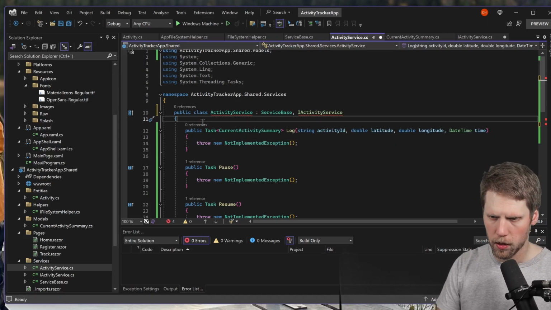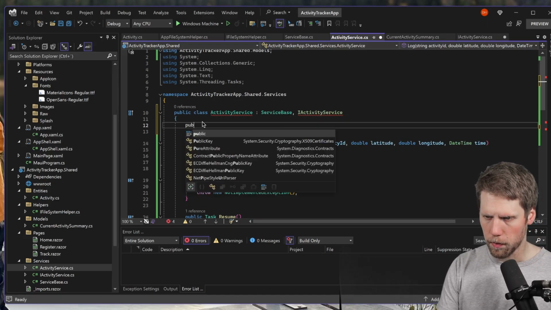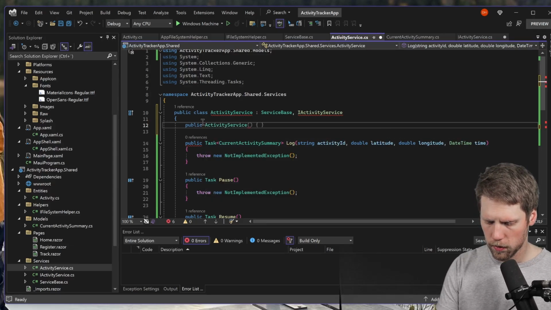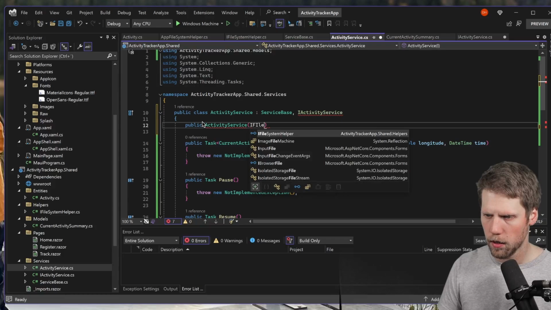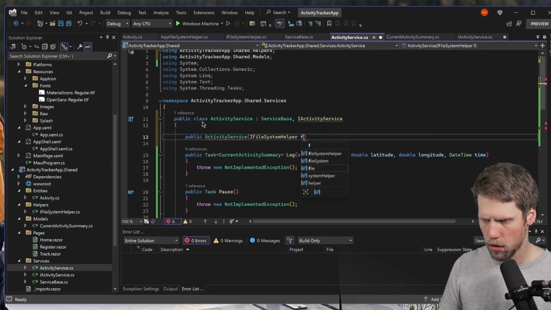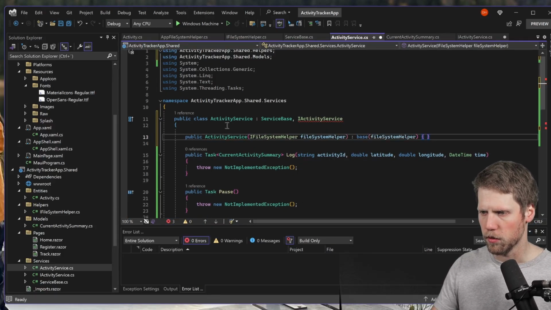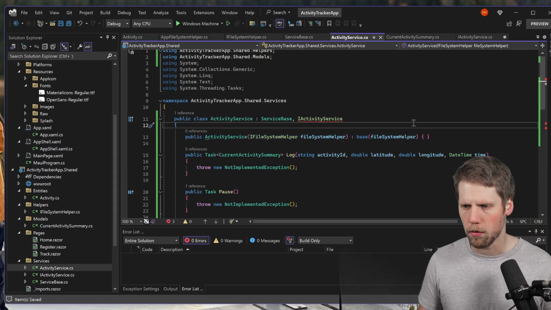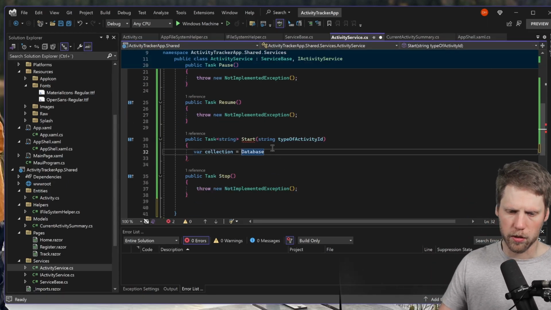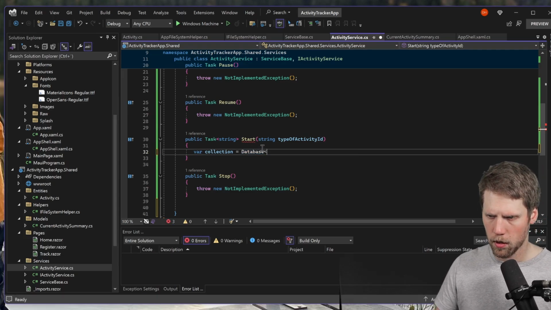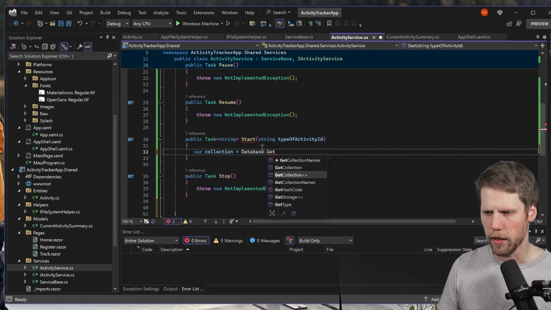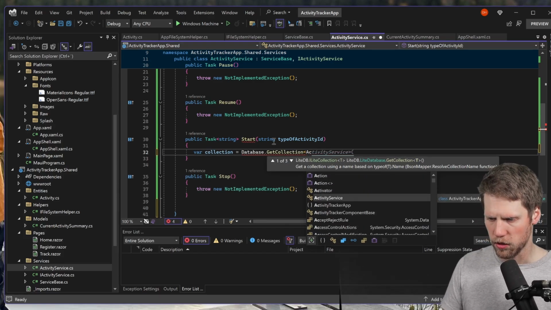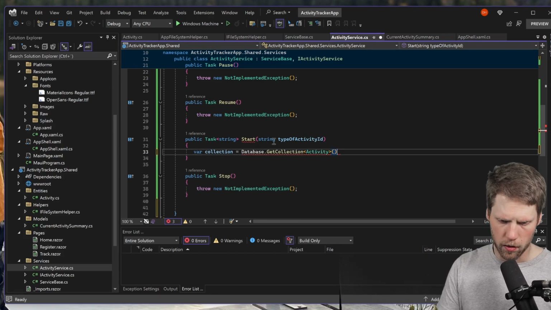So we do that by creating a constructor, public ActivityService, IFileSystemHelper, and pass it to the base class. And then we don't need to do anything else with it right now. So now we can continue here, database.GetCollection, and have Activity as the generic argument, just like this.